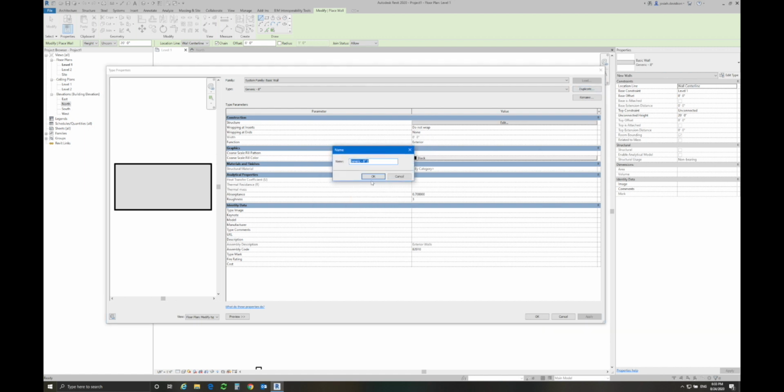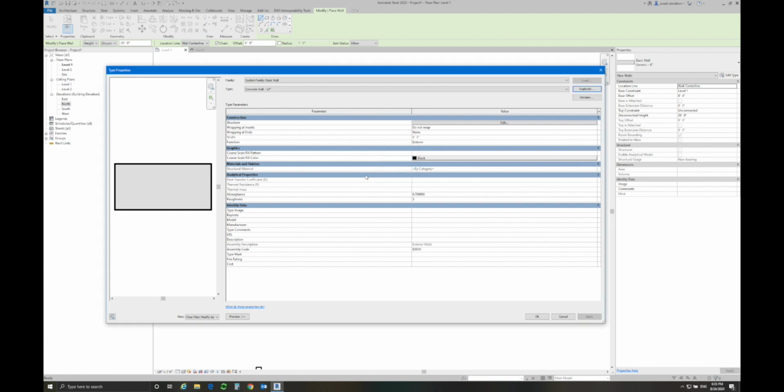Revit's going to ask me to insert a name. It's important to be as descriptive as possible with your name so that you know to go back to it in the future within your Revit project. So I'm going to call this a concrete wall 12 inches to signify that it's a concrete wall that's 12 inches thick. Now when I click OK, you'll notice that the type changes to my new name.